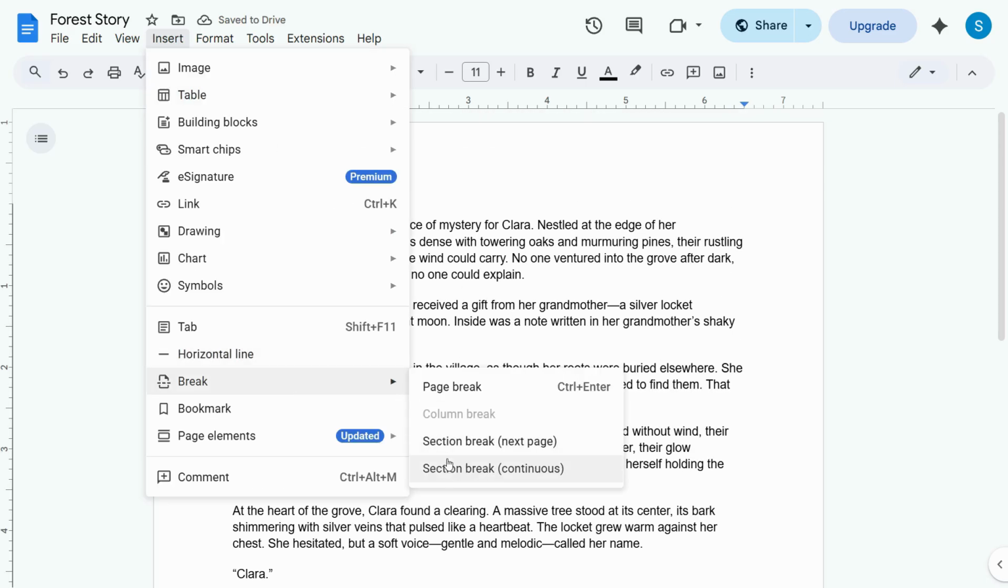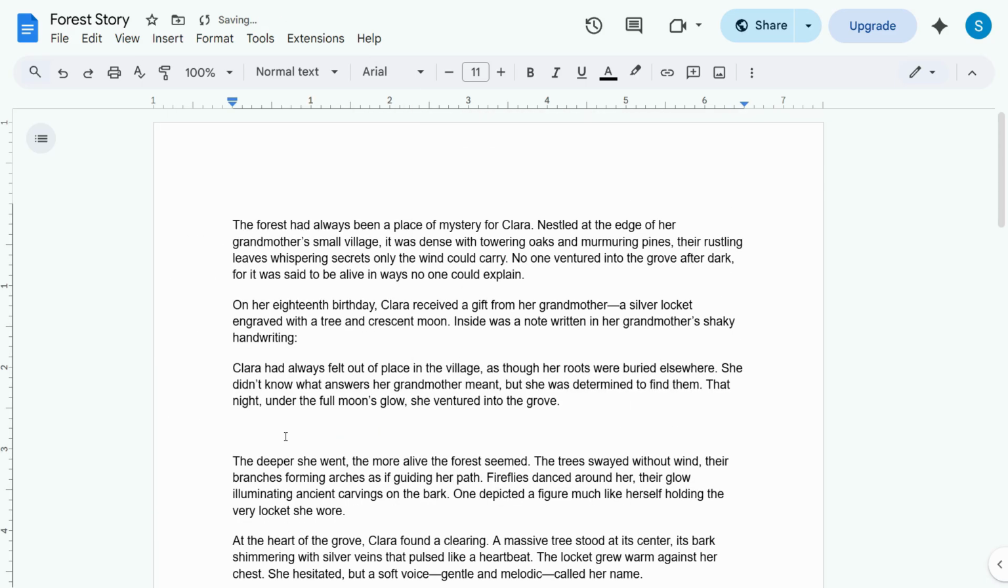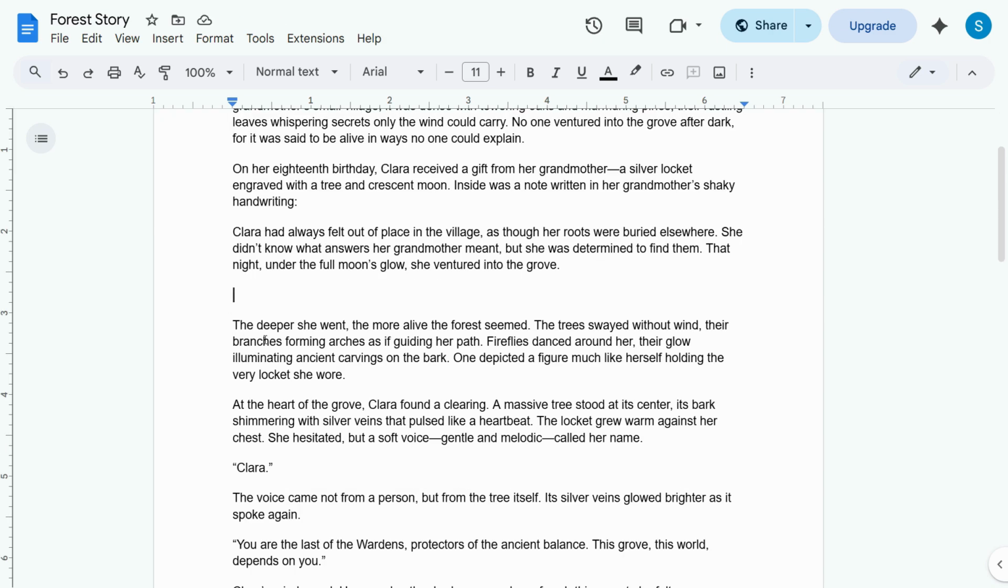Click on insert. If we select section break continues, what this will do is this will create a break that will allow you to format the other part of the data separately, but it will not transfer that other text into next page. So that is how we can create a section break in Google Docs.